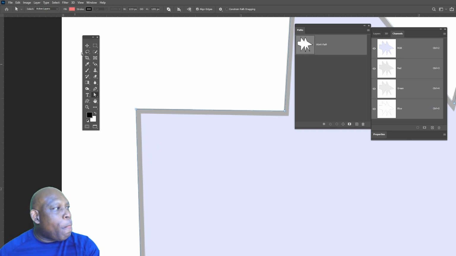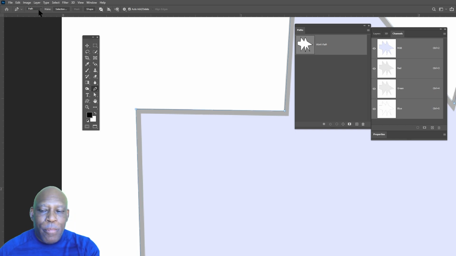All right, so notice that up here in my toolbar, when I targeted the pen tool, I'm going to do it again. I just selected it. Notice that on my option bar here, I have the path option selected.